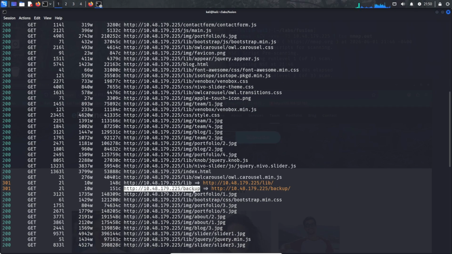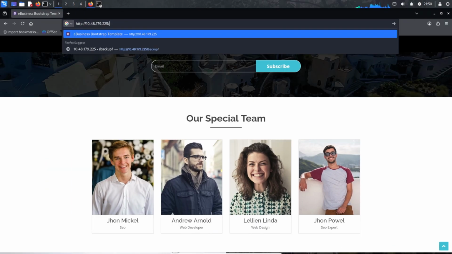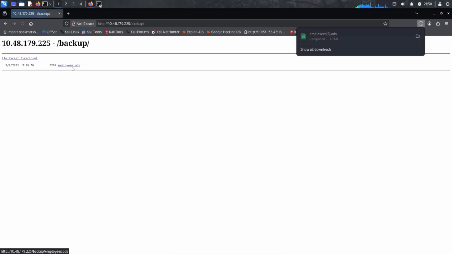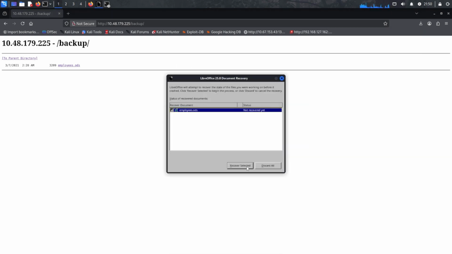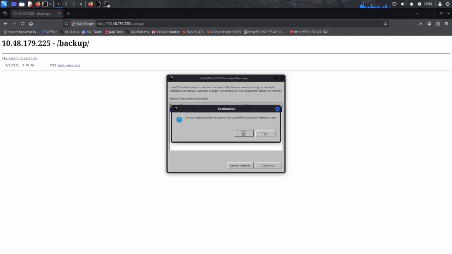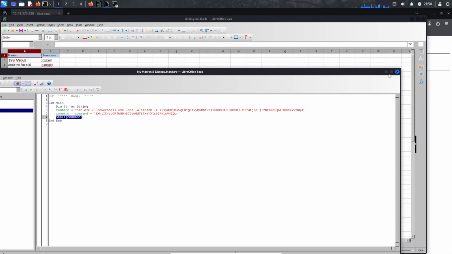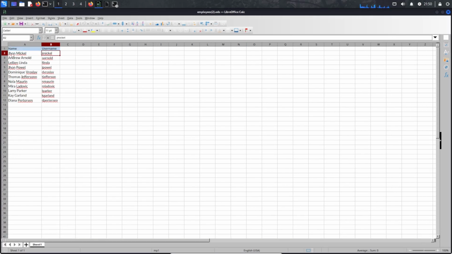But you can see here we've found a backup directory. We'll just check this out. It is a directory that contains the employees.ods file. So ODS is just like an Excel spreadsheet. We'll open this up with LibreOffice. Just don't care about that, it's just opened some of our macro documents. But you can see here it's just a list of usernames and names.